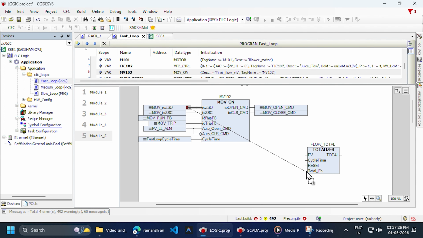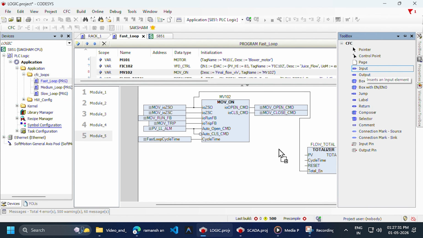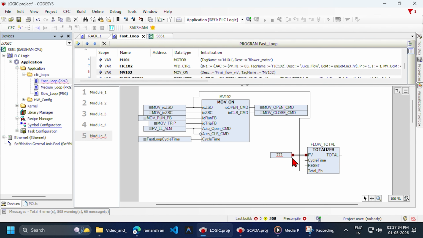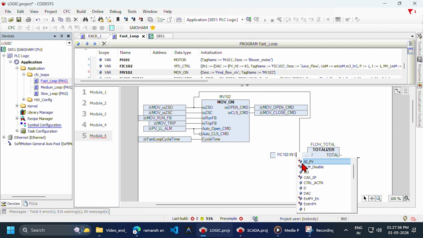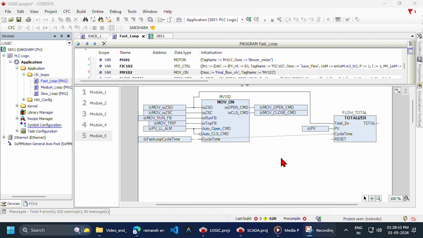This ensures the totalizer only counts when the valve is open. Connect PV to the flow signal. Drag an input and assign FIC102.in1.PV. Connect cycle time to the fast loop cycle time. Finally, remove unused pins for a clean structure. Now click generate code and connect to the device. Run the program.